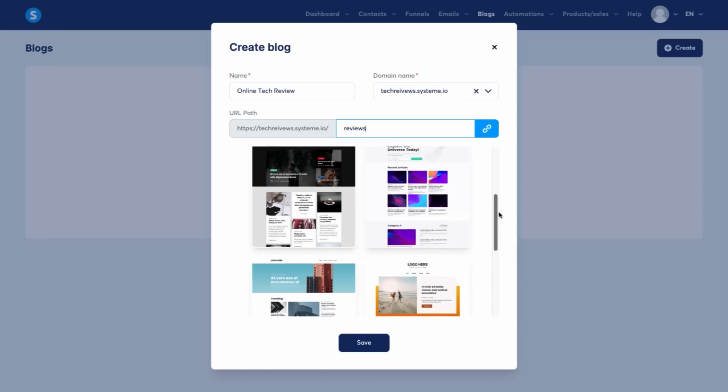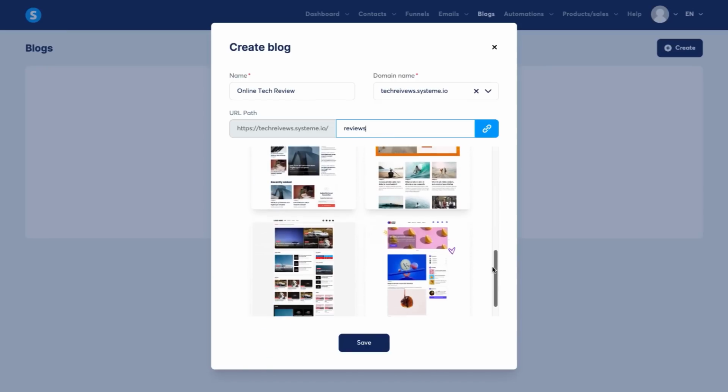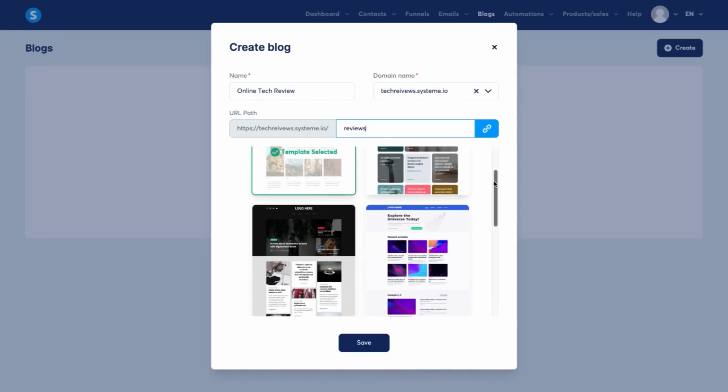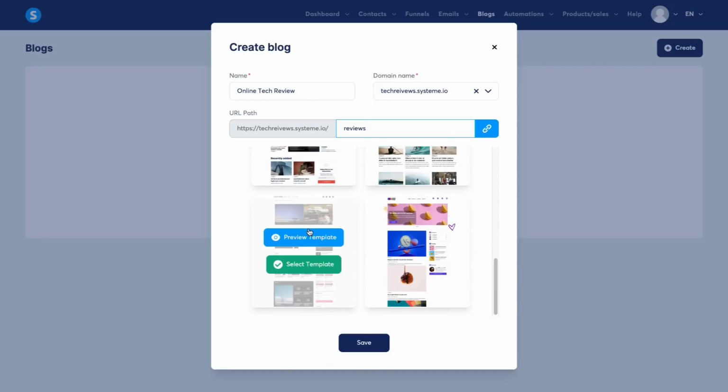So you can go ahead and see the different blog templates they got down here. I really like the look of some of these, so I'm going to go ahead and select the one that I like the most, which is going to be this one. I'm going to select the template, click on save, and then the same thing with the funnel builder, the same thing with the course builder.